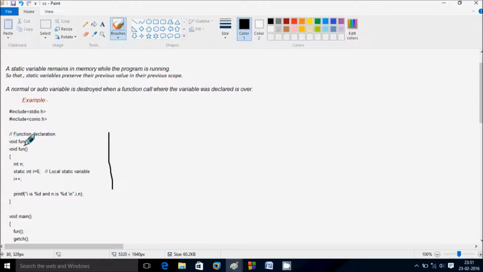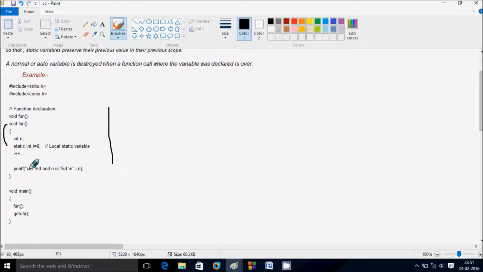So I declare a function fun, and inside fun I declare a local static variable i that is initialized to 6, and after this, after i equals 6, it is going to increase the value to 7. So that will print the i value 7 and the n value. The n value is not initialized, so that will print any garbage number.